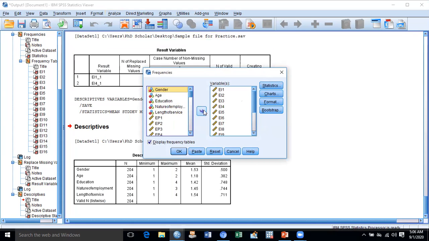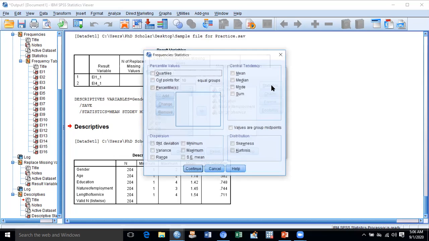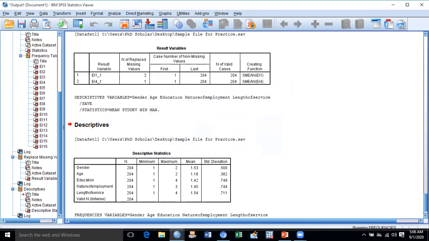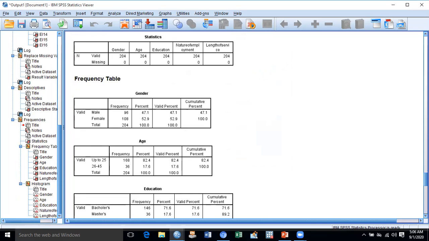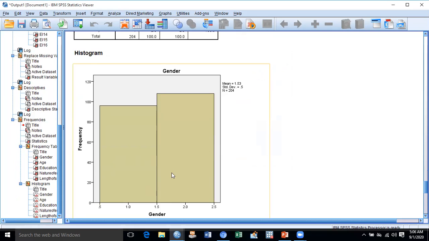Now we shall add all the rest of the variables as well. Here, by clicking on Charts, Histogram, Continue, then Statistics. In Statistics, you can check all types of data as well. Click Continue. Okay, now it is showing the graph of the data. You can see the histogram. Gender-wise, it is showing the graph as well.